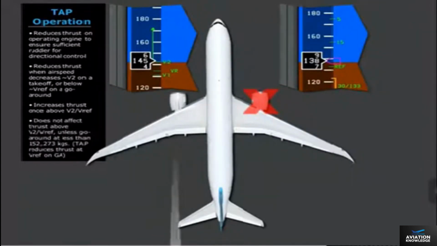The TAP function does not affect thrust for engine-out operations flown at or above V2 or VREF, with the exception of a lightweight go-around at less than 152,273 kilograms, where TAP reduces thrust slightly at VREF on the go-around.